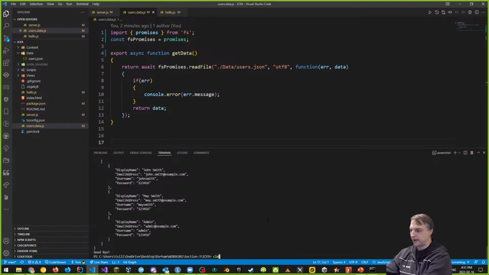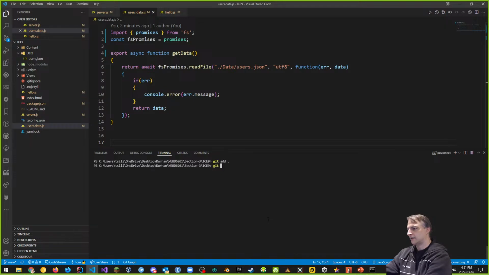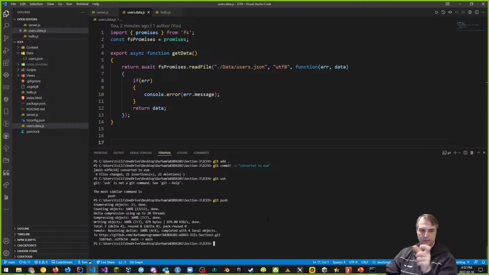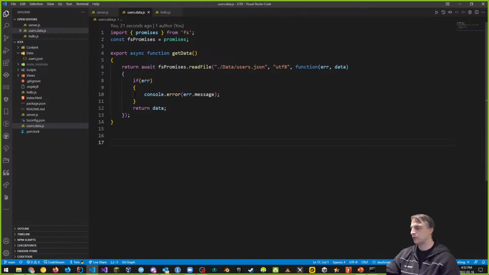Let's change that. So we'll say git add dot, git commit -m, and we'll say that we've converted to ESM. Git push. So this is from CommonJS, which is what we talked about just now on the PowerPoint, to ESM, ECMAScript module pattern. That's what it means. ESM. Okay, this is neat, but there's more we can do. There's more we can do.